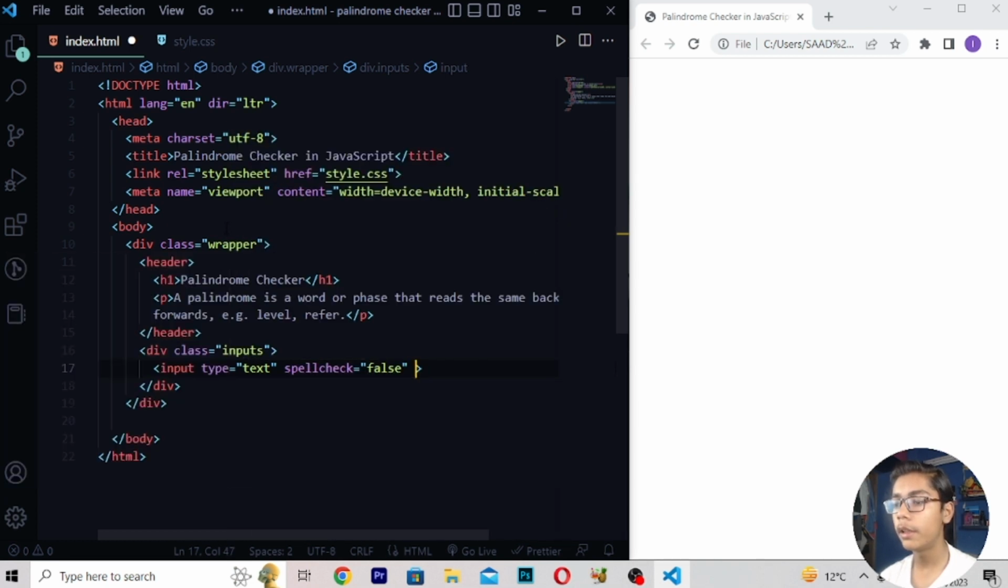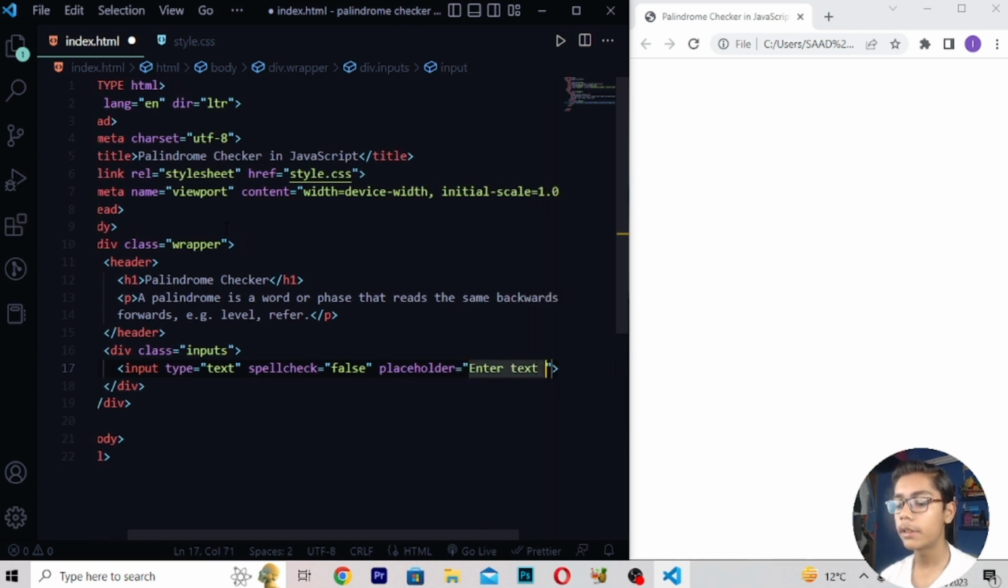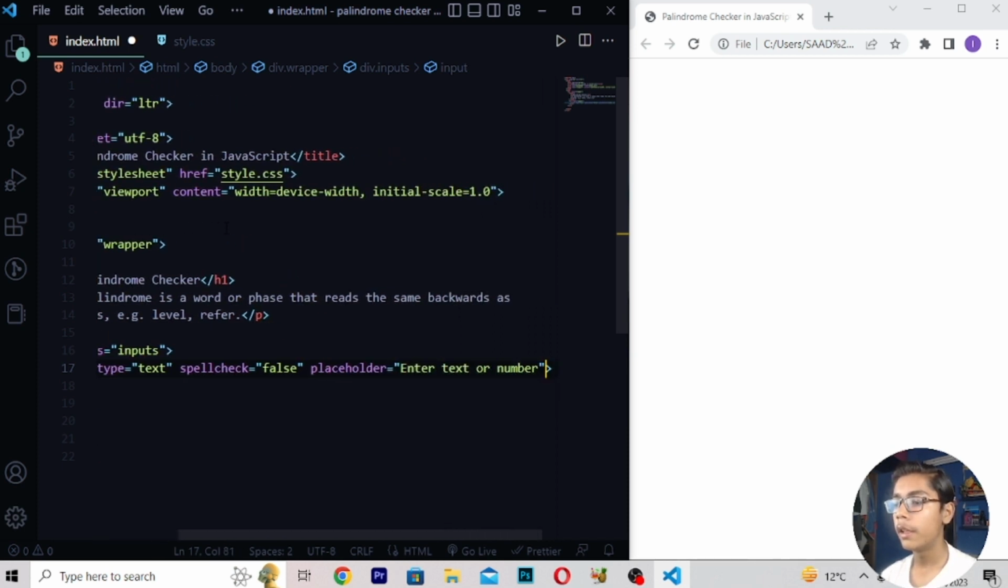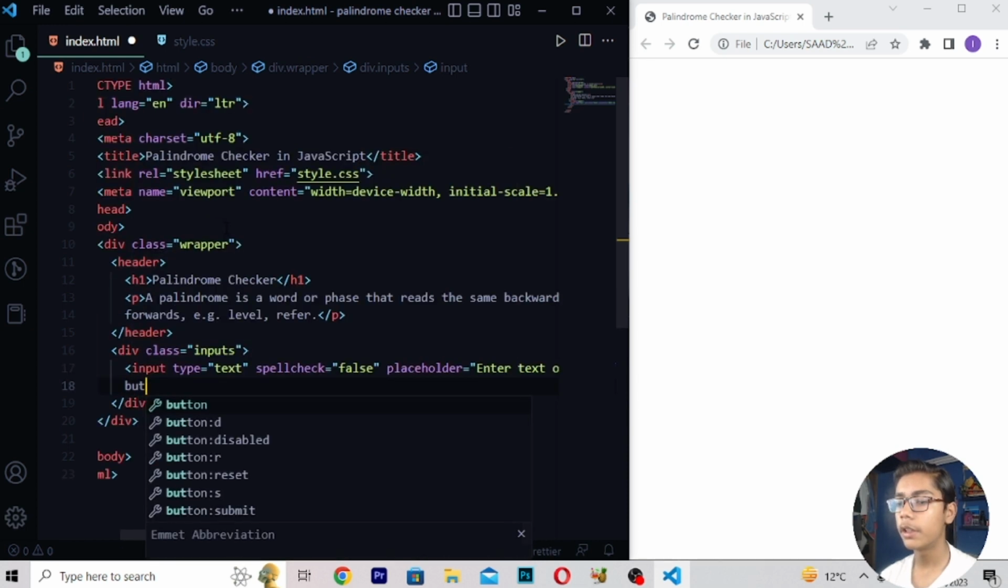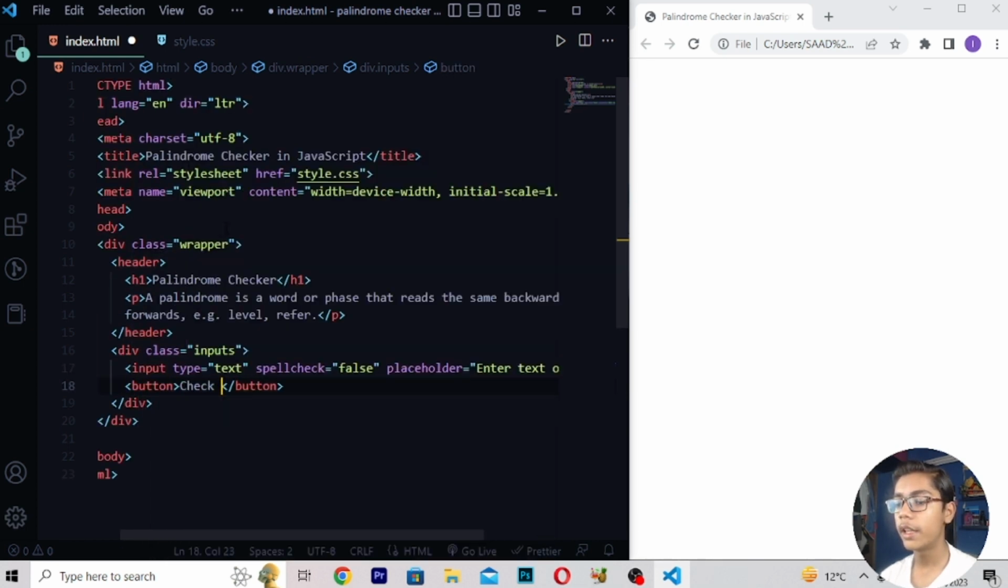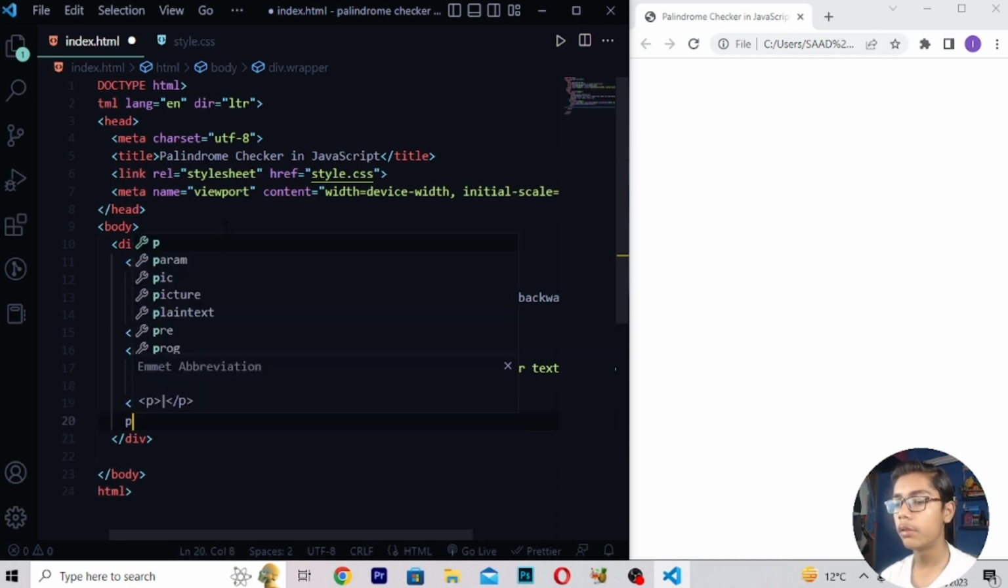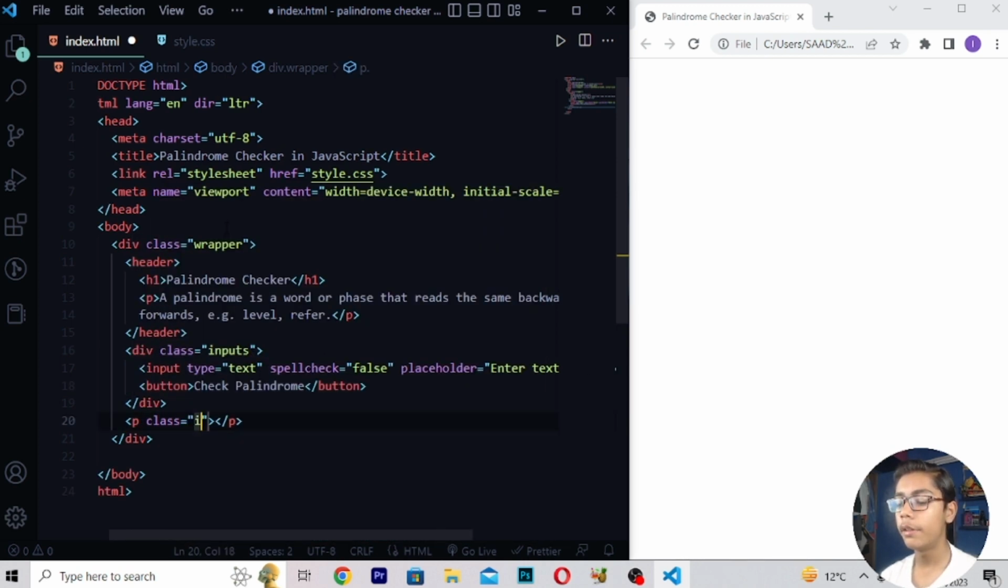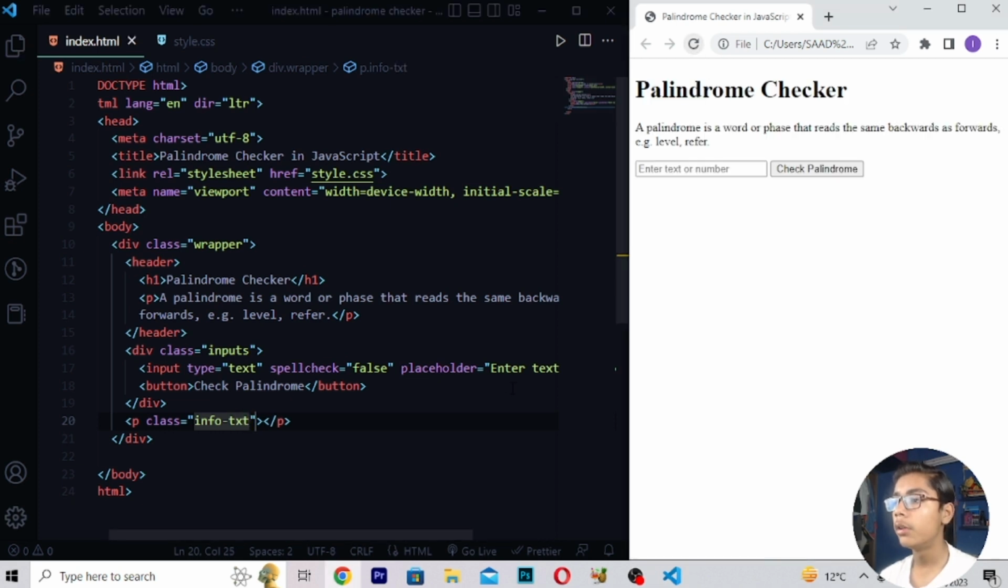Then I will be writing here placeholder, in which I will be writing "Enter text or number". Then I will be moving down after this, right here a button, "Check Palindrome", like this. Then I will be moving down, right here a p tag with class "info-txt". Now save this till here, reload. You can see we are getting all this stuff like we want.